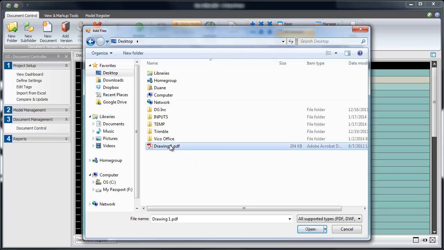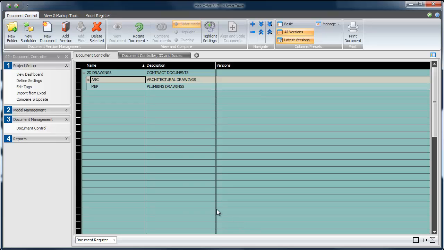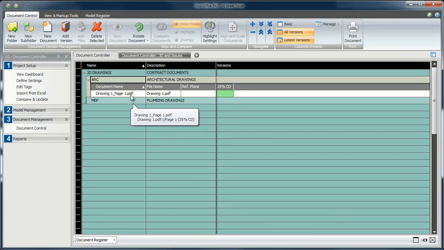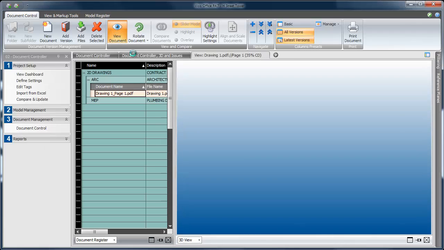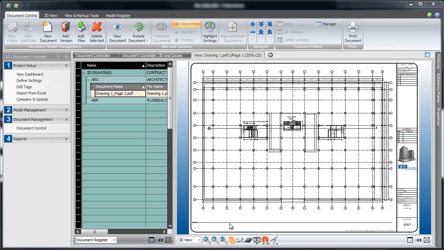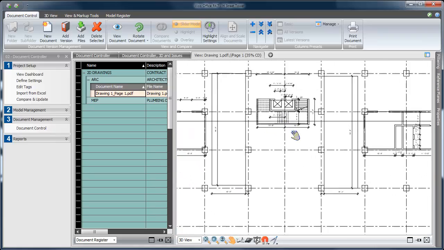Here, I'll just grab a drawing from my desktop and import it. Hit OK, and notice that a plus sign comes next to the architectural folder, allowing me to expand. The green box shows me that I have a new drawing in the 35% release. Choose View Documents from the top, and use the standard navigation tools at the bottom to pan around or zoom in more closely and take a look at the drawing.